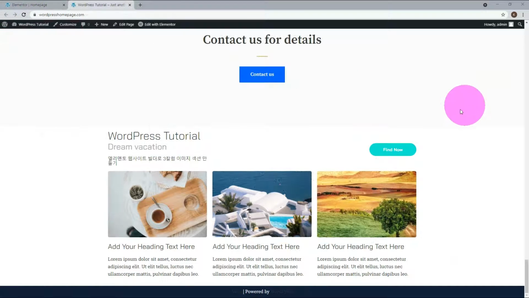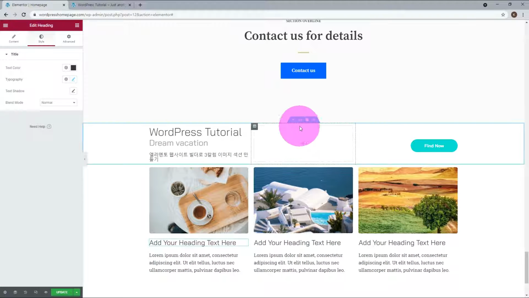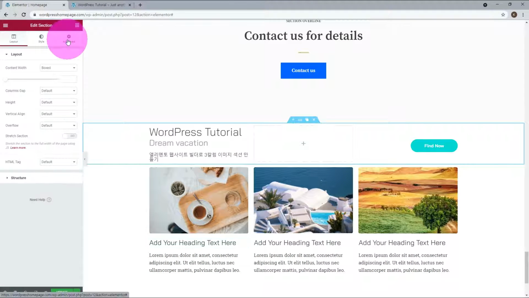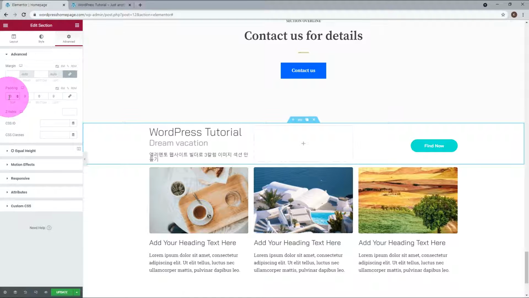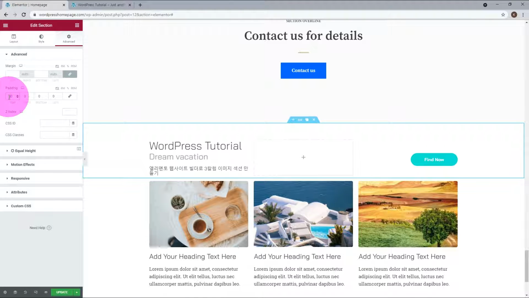Check it on the front end. You'll see that you need the upper and lower margins in the entire section. Let's set the padding to 50 and the margin to around 40 pixels.